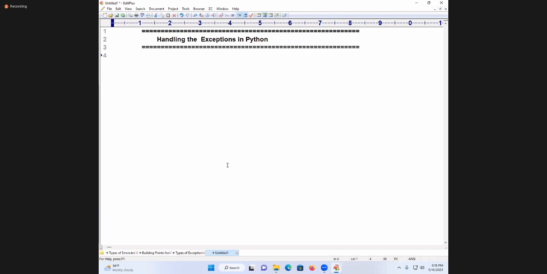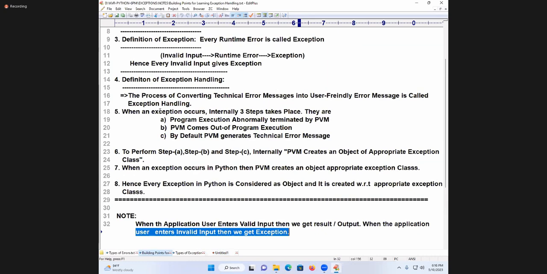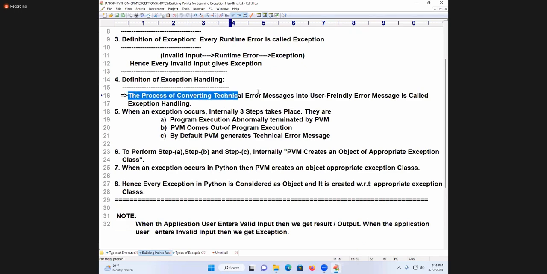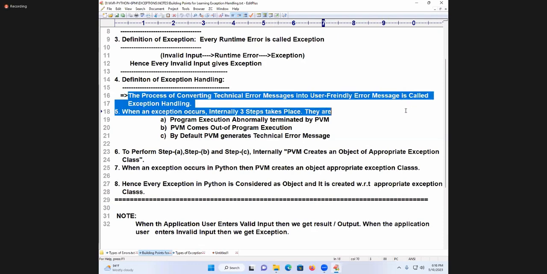Very, very important, students. Take care. Tell me, what do you mean by handling the exception? Maintaining silence is not the way. Go online if you want to maintain silence. Boys are looking at something different. Question I said: exception handling. Handling the exception: the process of converting the technical error messages into user-friendly error messages is called exception handling.